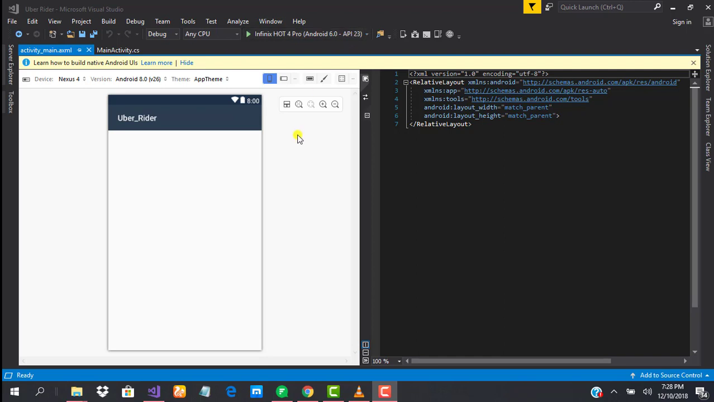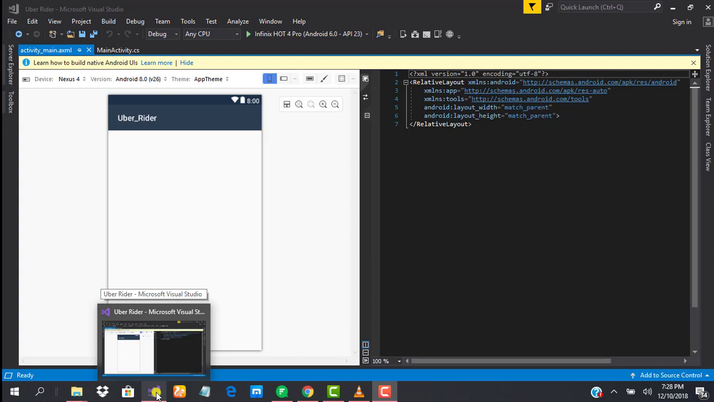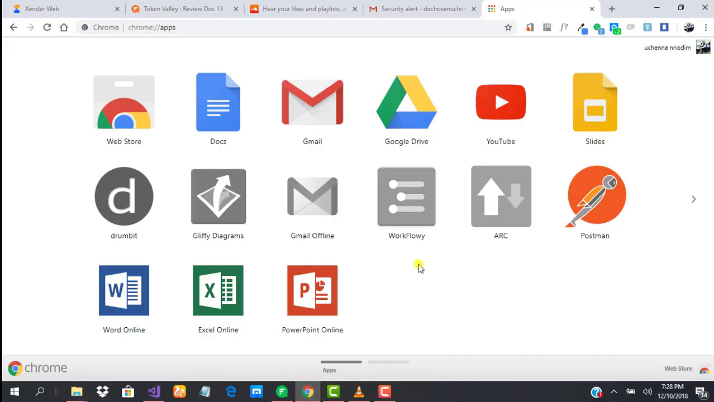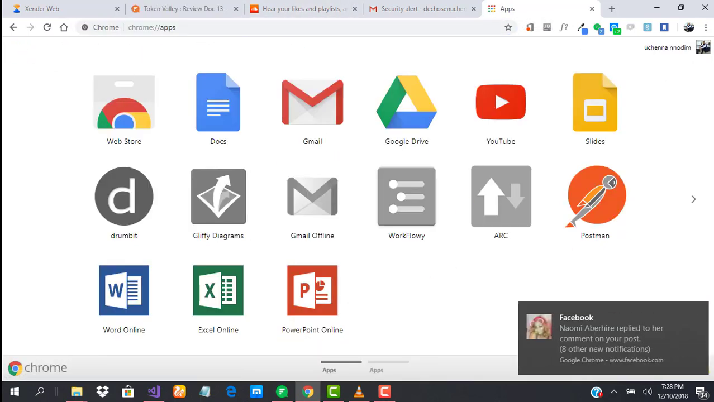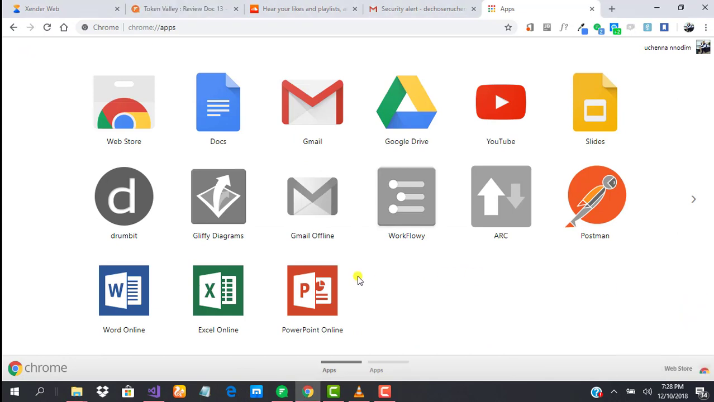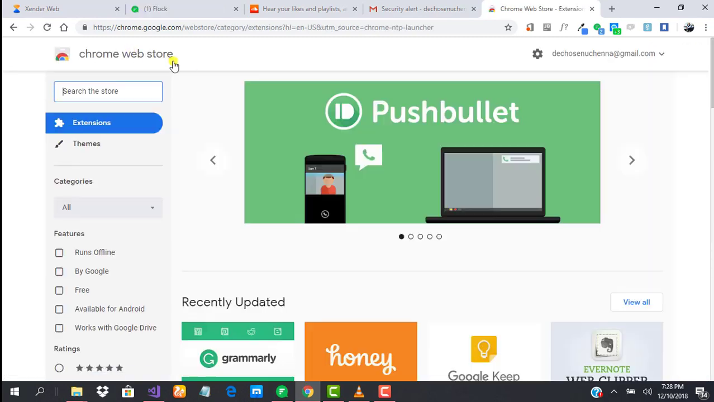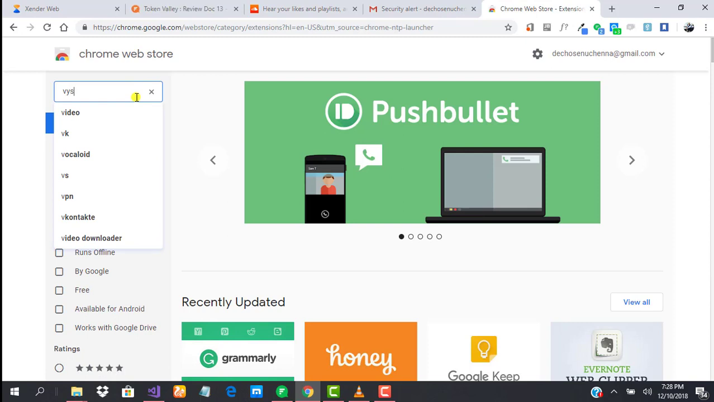So another thing that I want to point out is if you want to display your screen on your computer, you can always do that with Vysor. So I'm going to show you how to install Vysor. It's very simple and easy to use. Just click on apps on your Google Chrome. So click on Chrome Web Store and you search for Vysor. So I'll just type Vysor.